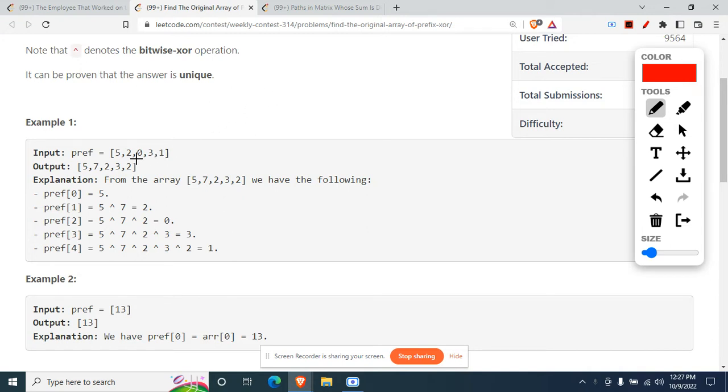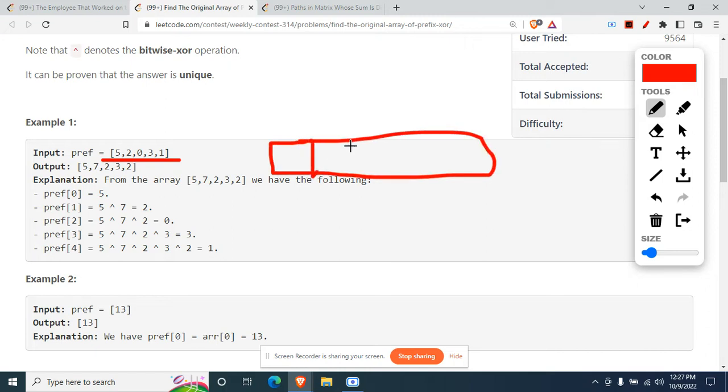That is, let's just say the prefix array that has been given to you is this. You just need to form a new array which will be saying that, okay, if I XOR these many elements up till this index, this is the prefix XOR that you'll be getting. Fine. So let's just consider for this example, that is for 2.